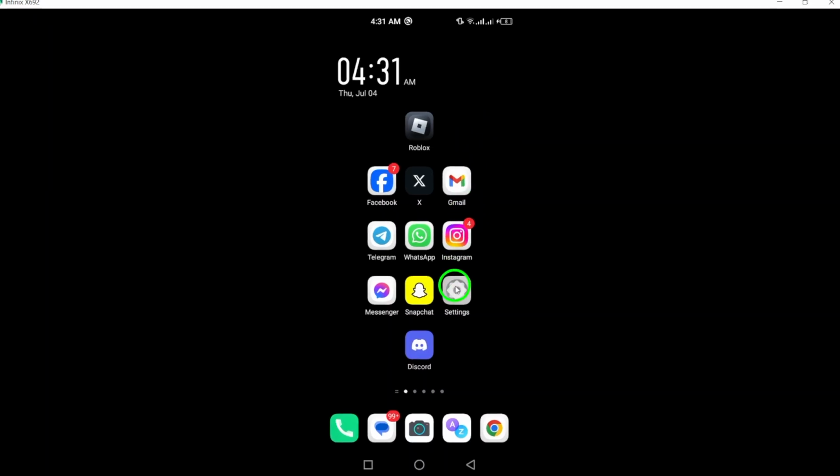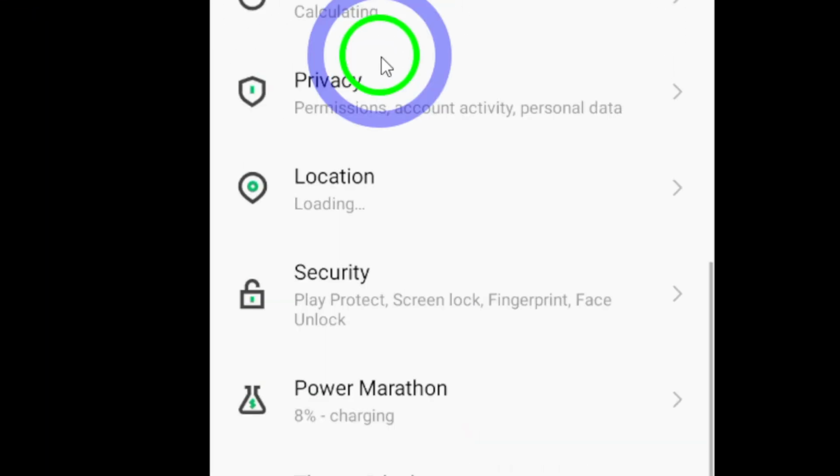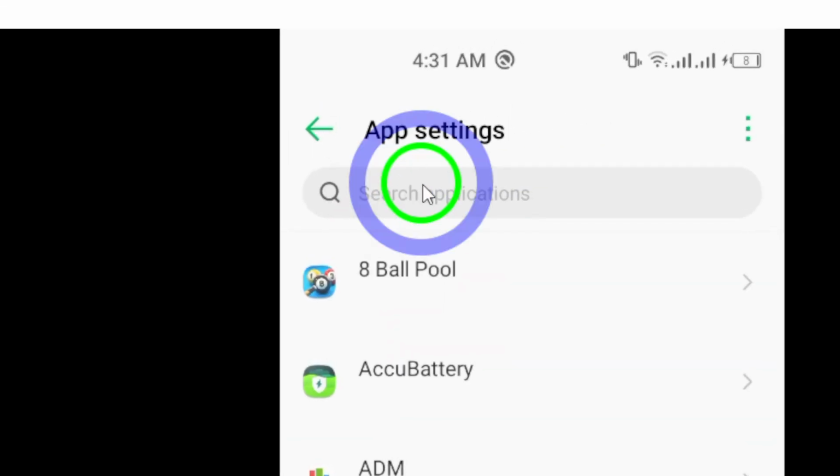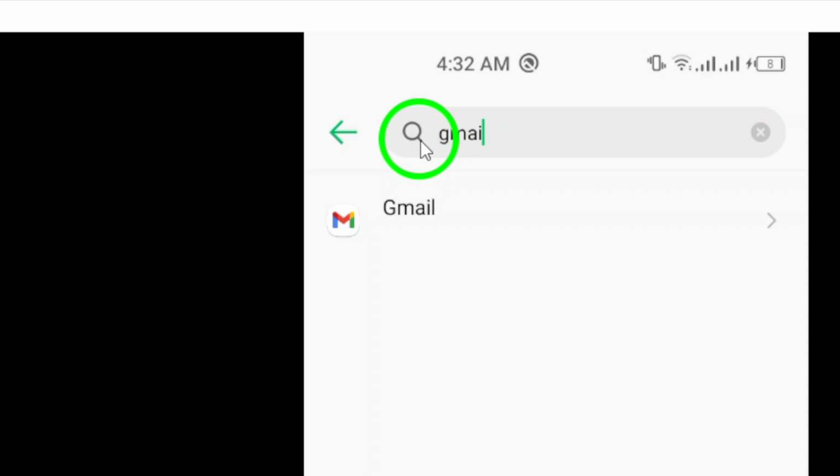First, open the Settings app on your Android device. Next, find the Apps option and tap on it. Scroll through the list of apps until you find the Gmail app. Tap on it to open the app settings.